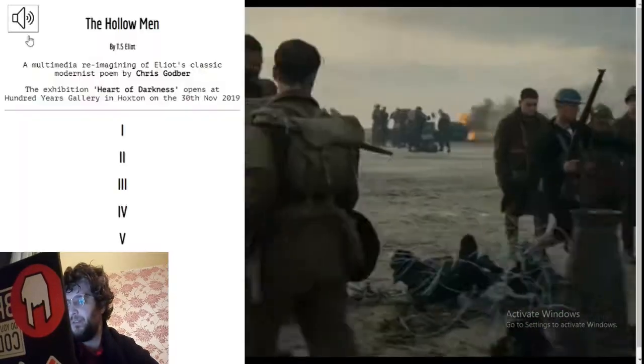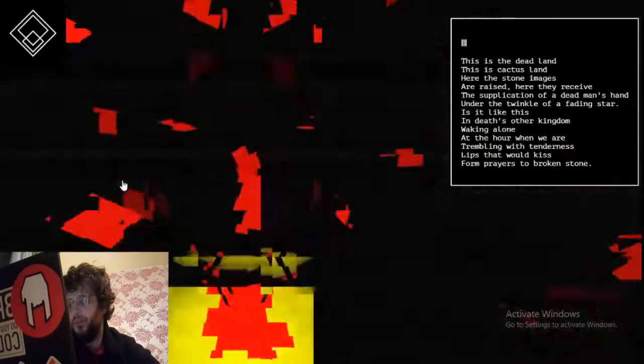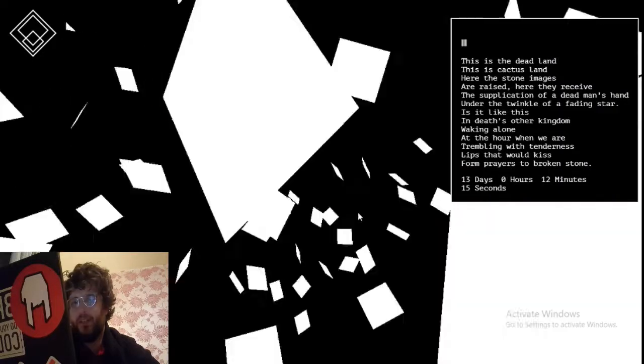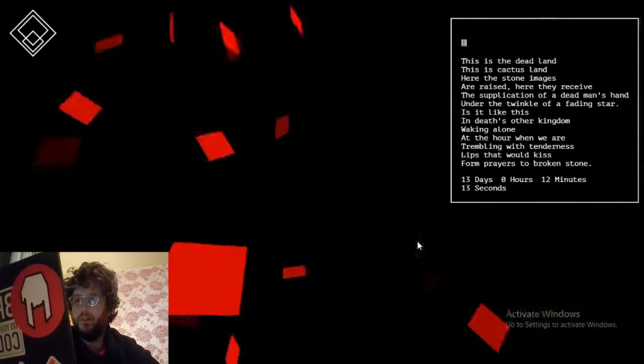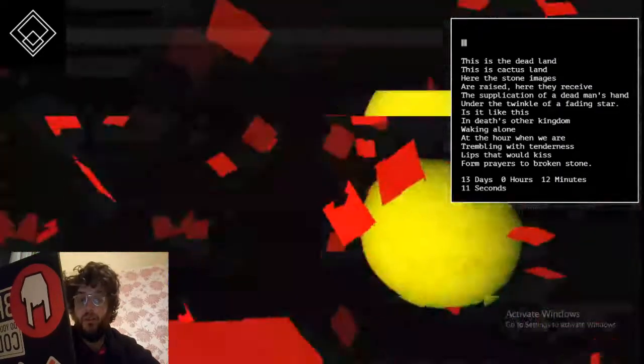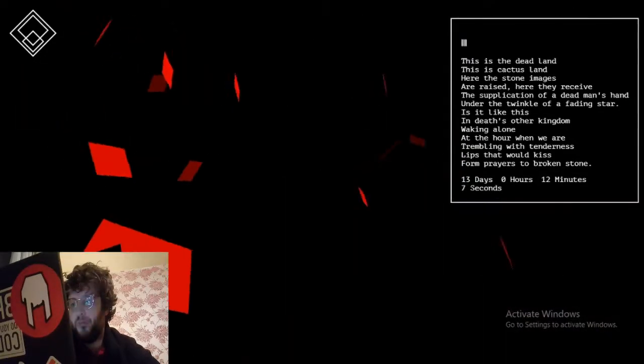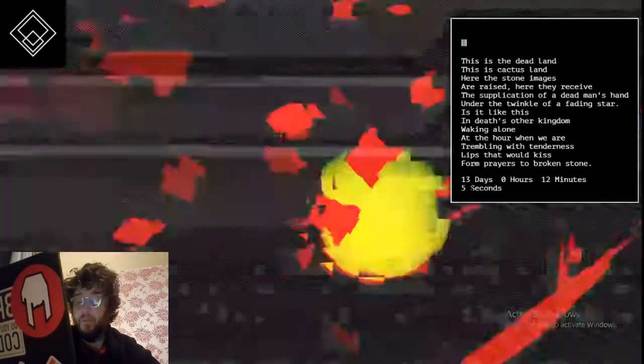Okay, third one. I think this is probably one of my favourite ones. Sort of like a weird sun, with a glitch effect again, playing in the background. And I think it's the shortest stanza in the poem. Again, the timer counting down to the beginning of the private view of the show.